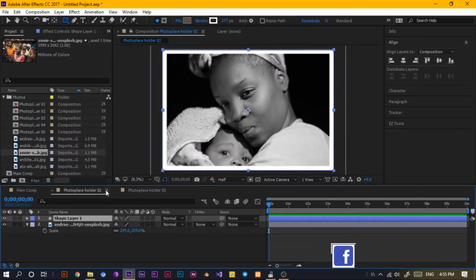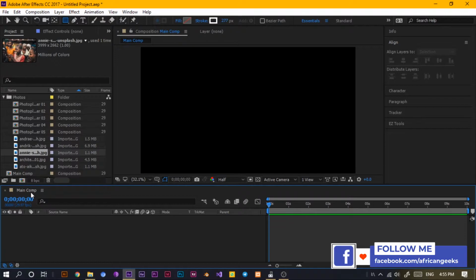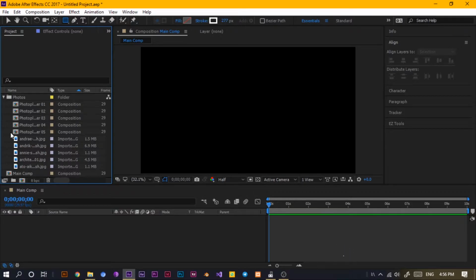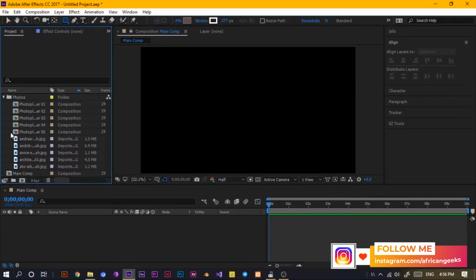So I'll just close this one up, and I'll also close this one up, and I'll come into the main composition, and first of all, let's create a background. Right click, new, solid, and I'll name this BG. And I'll keep it, actually you can choose any color for now.